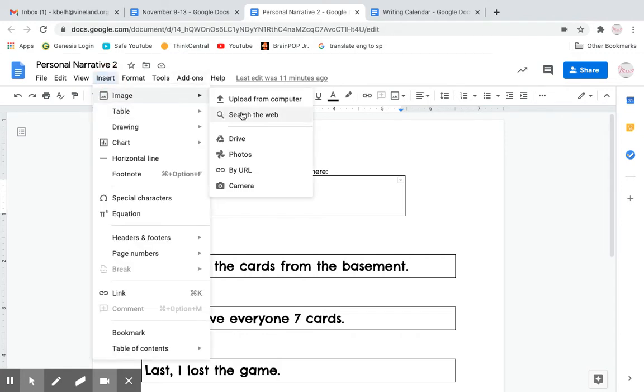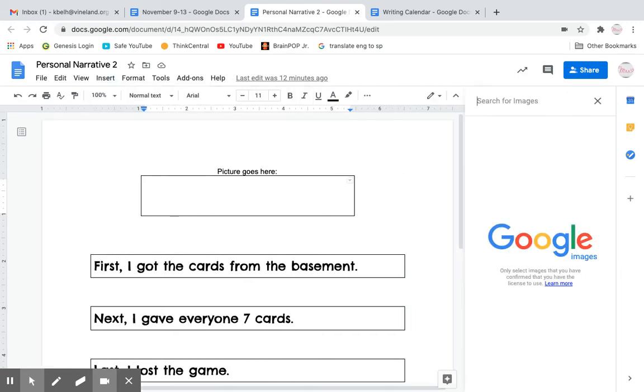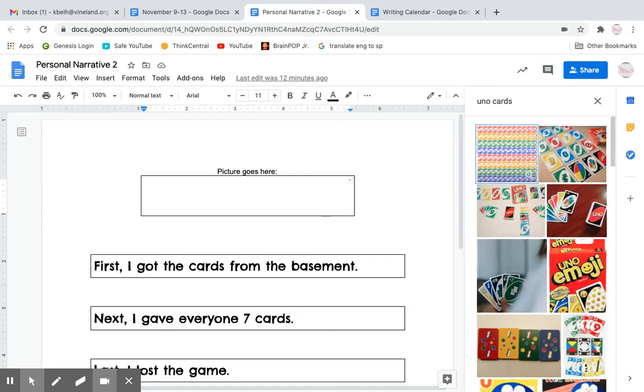I can go to Insert, Image, Search the Web, if I want to just pick a picture from random from the computer that has to do with my writing. So I'm going to search the web and I'm going to think, okay, well, what was my story about that I wrote? Well, mine was about playing a card game. I was playing Uno. So maybe I want to type in Uno cards and see what comes up.